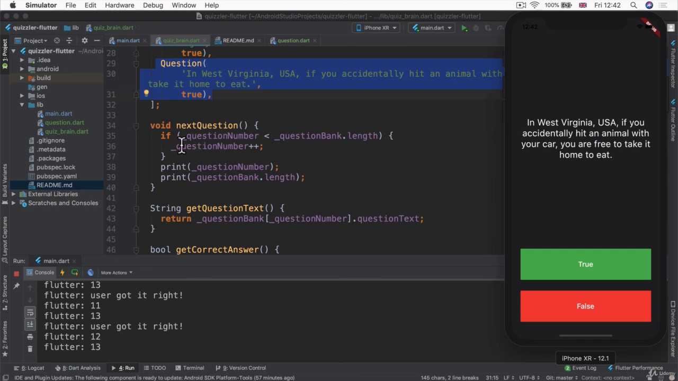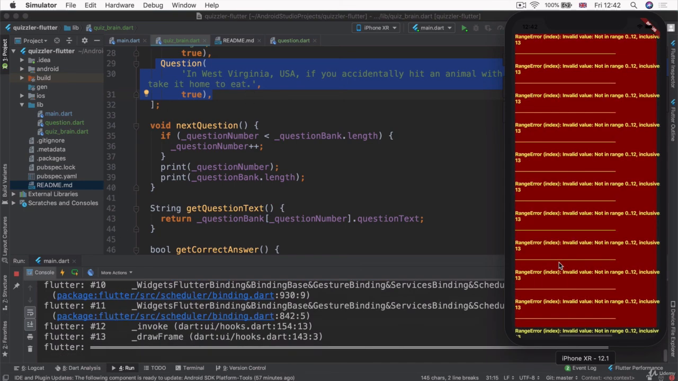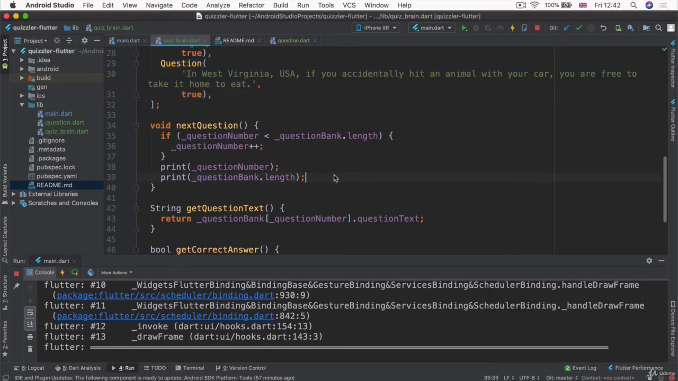This is true. So it's going to go to the next question and then it's going to update the question text. And it's going to try and pull out the 13th item out of our list, which doesn't exist. So right now, this is the point when our app crashes. So how can we solve this problem?